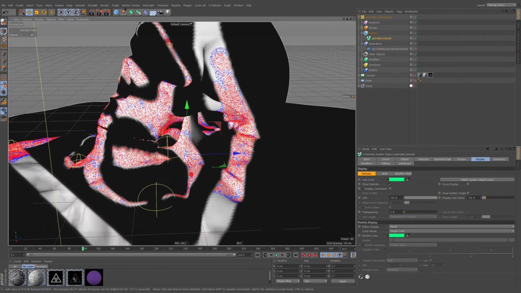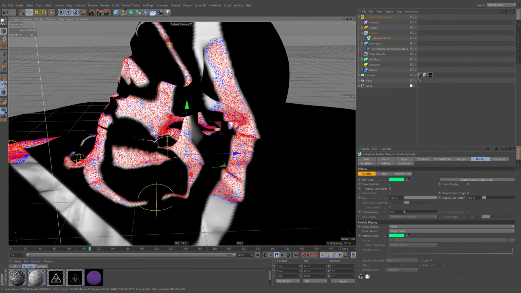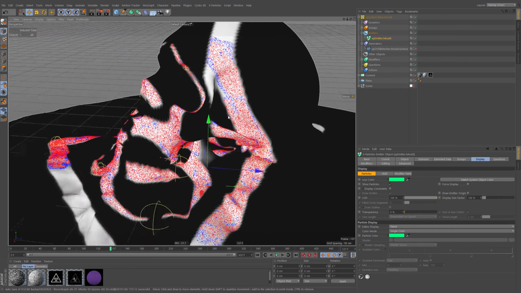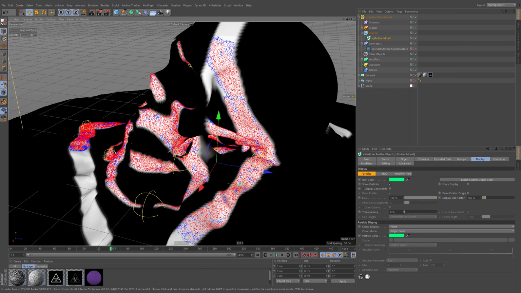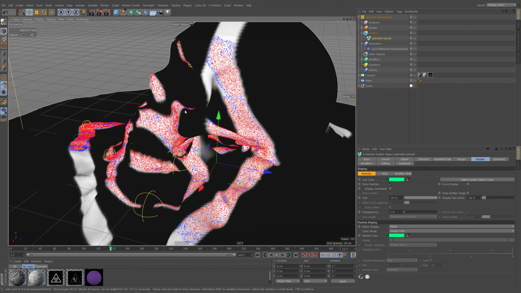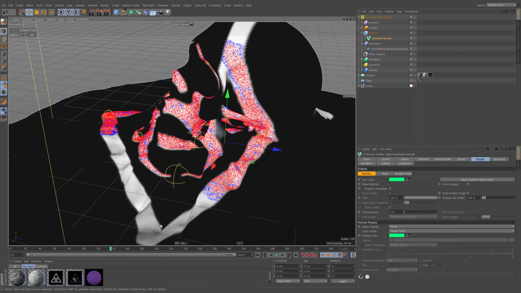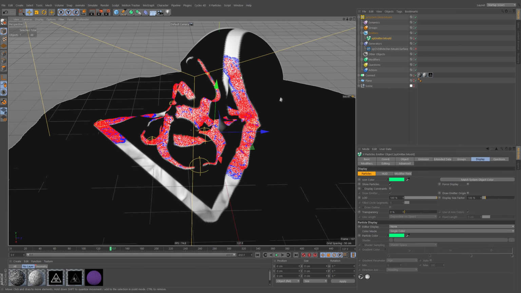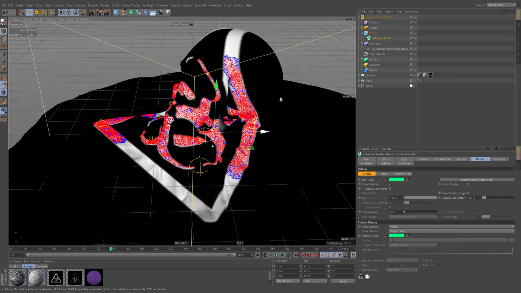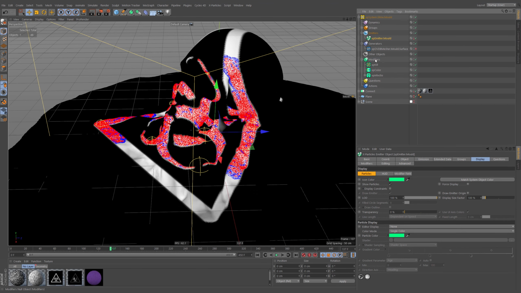Excellent. So we can see our particles are propagating across the surface, and I don't want these spores to be anywhere that we don't have any infection, because otherwise that would look a bit weird if it just started spawning on this white surface here. So what we're going to do is we're going to use this particular group to spawn our particles. So let's start setting this up.